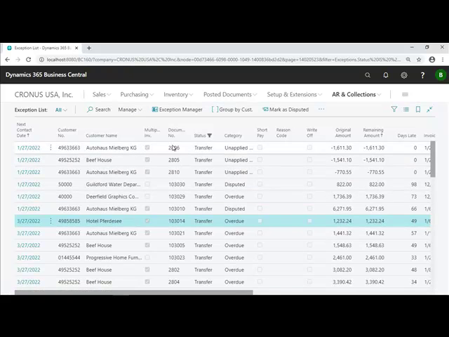So multiple invoices, the document number. This is the document number of the entry. So these are your posted sales invoice numbers and the document numbers that are associated with this entry.